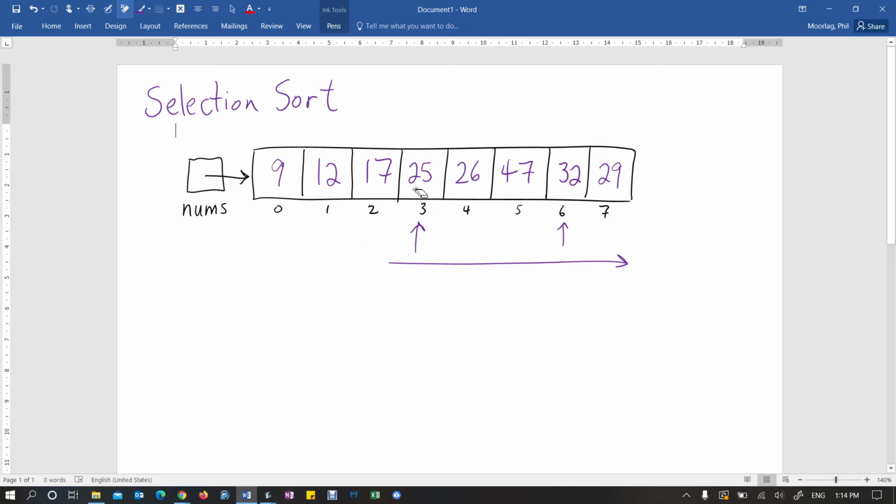Let's just keep going here. 25 is actually going to stay put because it's the smallest value starting at index 3, going to the end of the array. And then 26 is going to stay put as well because that's the minimum value. And then when we get to 5, the minimum value starting at index 5 is going to be here at 29. So we're going to swap 29 and 47.